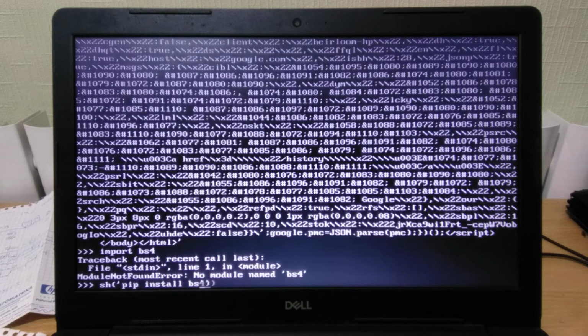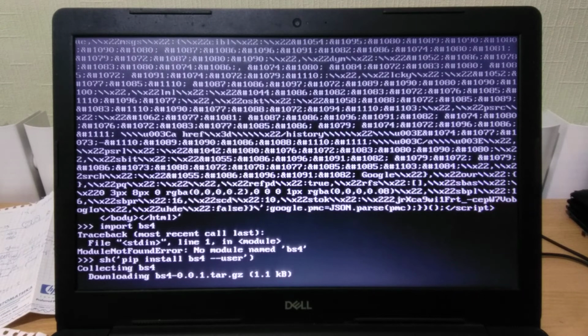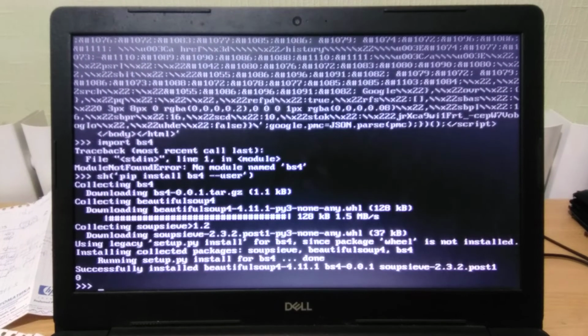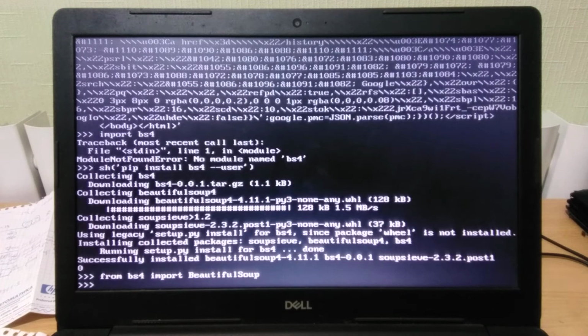bs4, and I need to specify --user to make sure it goes to my local home directory. And when I reboot, I'll show you how this is going to be persistent. On reboot, it would copy the data from the random access memory to my home directory, right? So now I can say from bs4 import BeautifulSoup, like this.